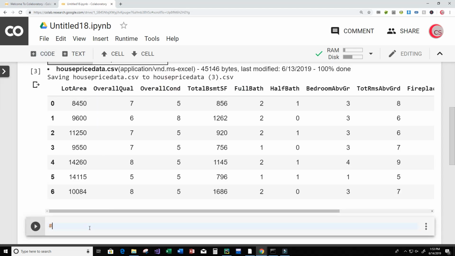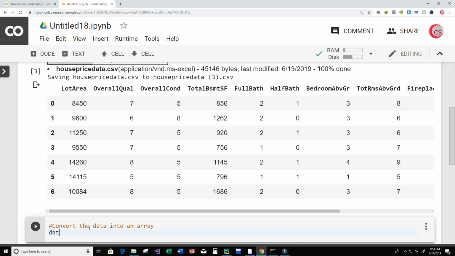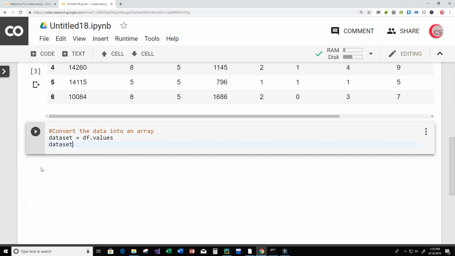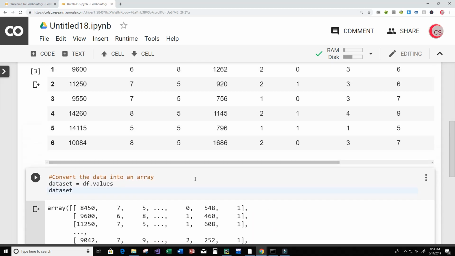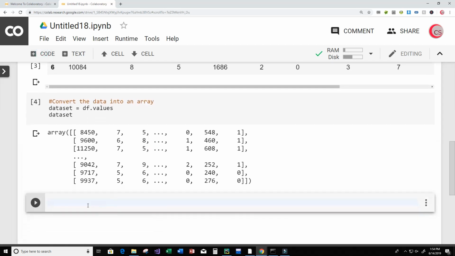All right, and here we're going to convert the data into an array. To do that, I'm going to create a new variable first called dataset, and all I have to do is set it equal to our dataframe dot values. We can print out the dataset just to see what it looks like. So I'm going to run the cell, and we can see that it prints out an array of data.